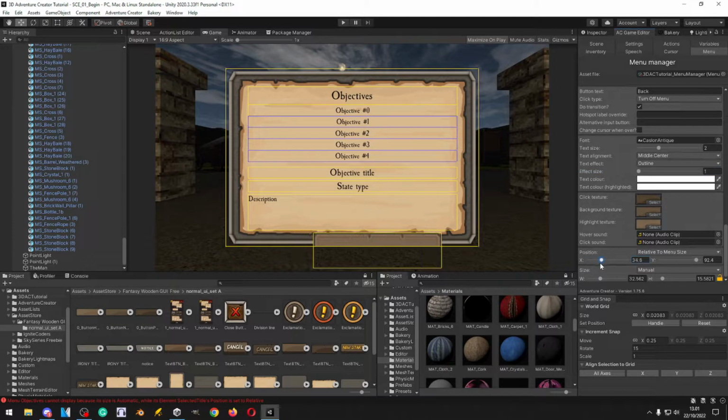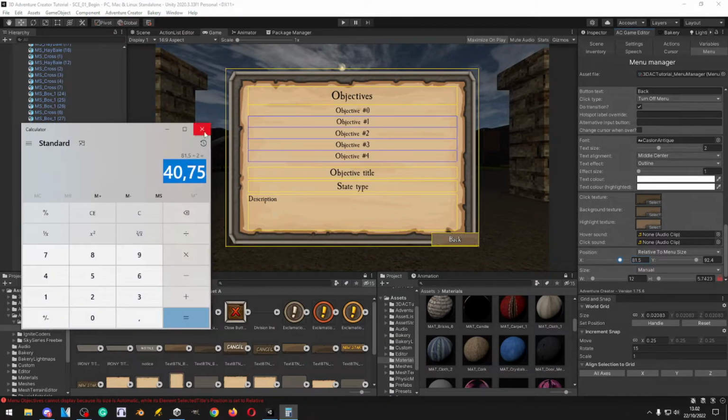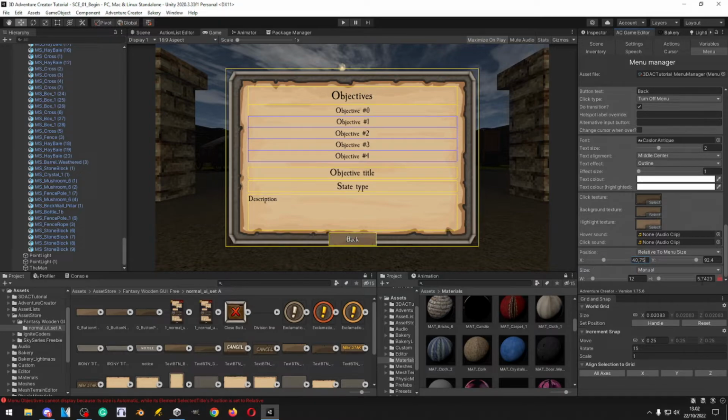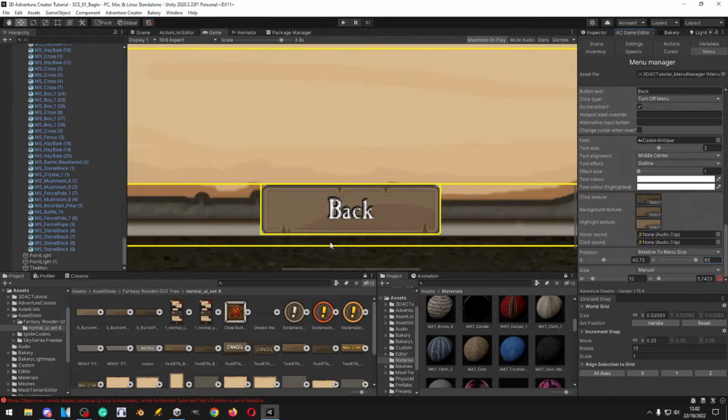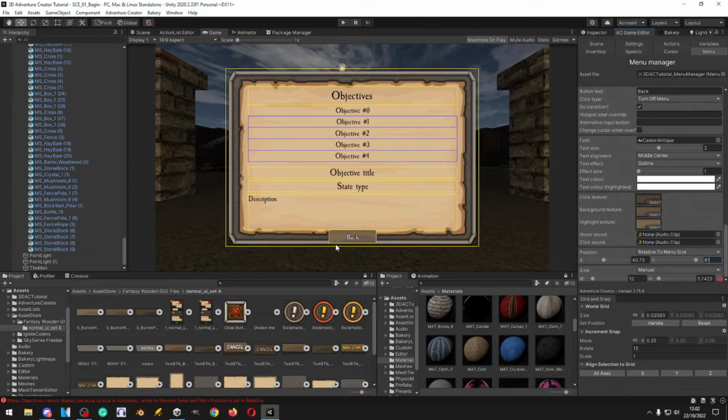Let's adjust your position. Where would this fit? It should be quite small, so it fits. And let's see, what is your, hold on, 81.5, 40.75, that should be the center. And the Y position, 91. I guess that's fine. Back button on the objectives list.